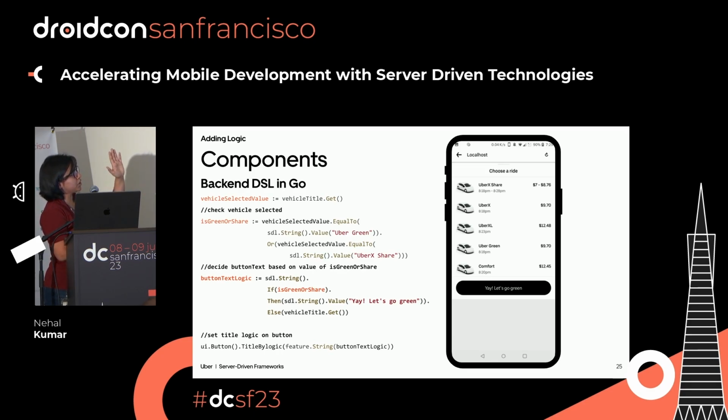The first condition that we check is if the user has selected Uber Green or UberX Share, in our case. And then we write a string logic based on that condition. The last snippet that you see here is actually just writing that string logic. We know that it will finally evaluate to a string, and we do an if check that if it's green or share, then emit this particular string, otherwise just emit whatever the user had selected. And at the end, we are finally able to bind the string logic into the button title. This is easily provided by the DSL. You can choose which property of the button you really want to update based on this string logic. And that's what happens here.